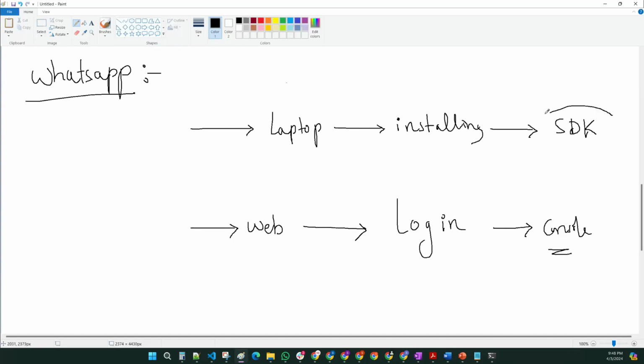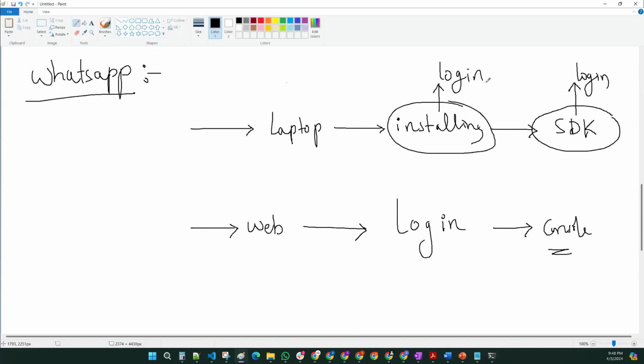That is what we are doing in the SDK also. If you install something, it doesn't mean that it directly connects to your account. You have to log in again here also, just like when you install WhatsApp on your laptop. So that is the difference. Tell me whether it's logically correct or not. I think the question is answered.